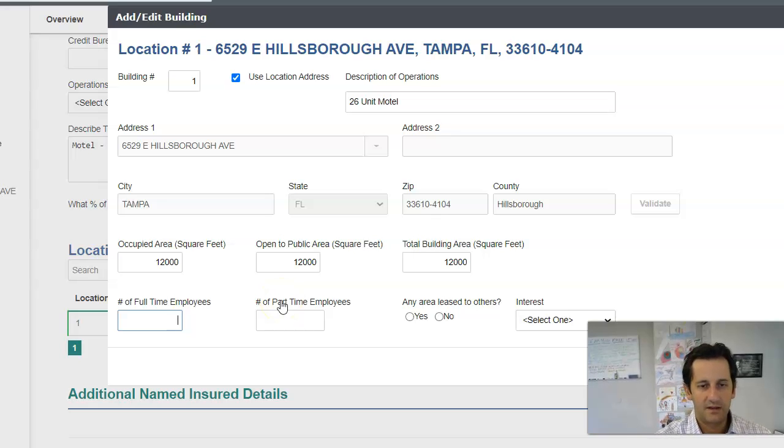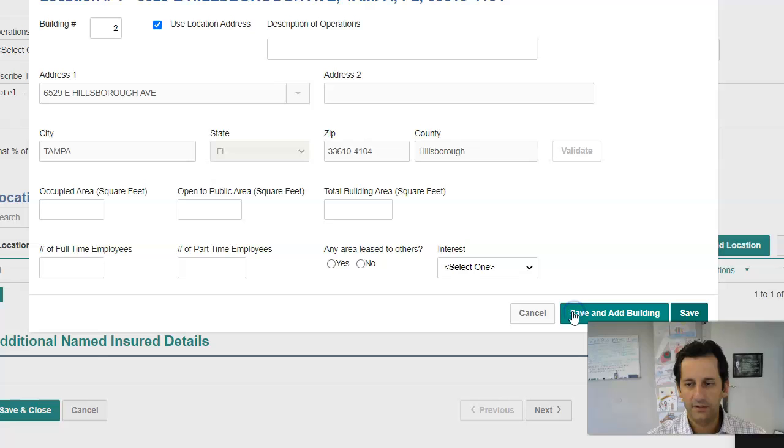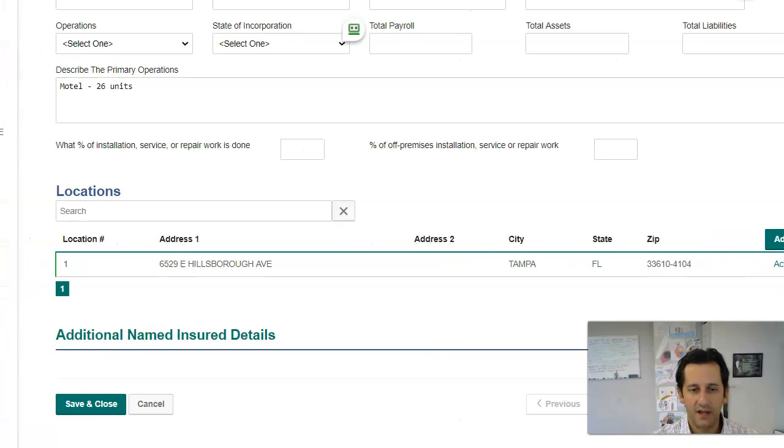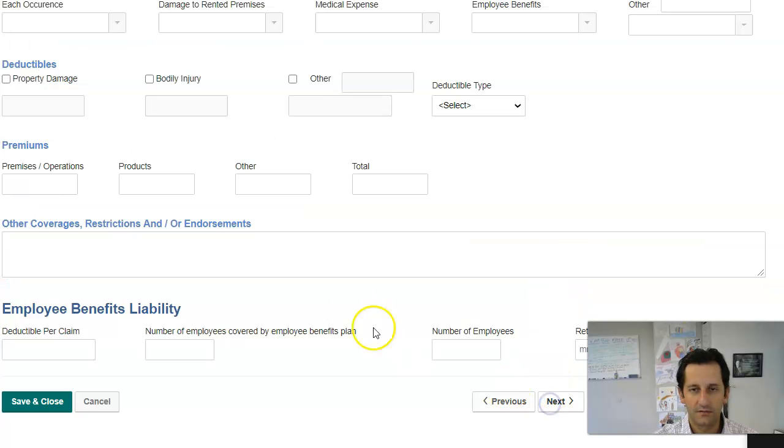So you've got just 2 employees, any other area leased, and then we're going to put that they're the owner, okay? And then we're going to put save and add building. I'm sorry, actually we would just click save because there's just one building. Okay, so then we've got that in there. Now a lot of this is like follow the bouncing ball. So now we'll click the next screen.